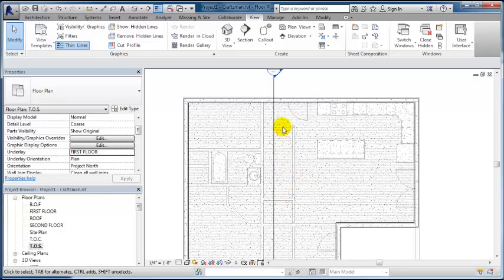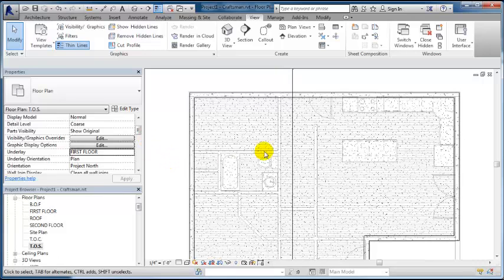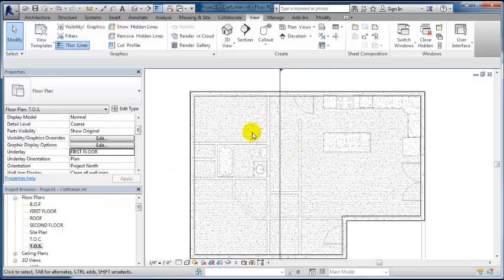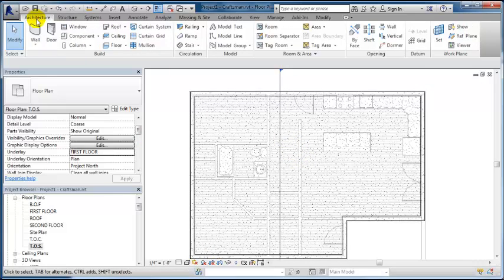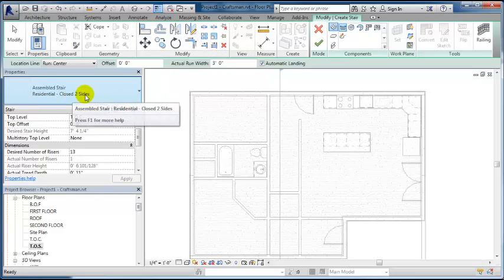I'm going to design a set of stairs that is going up from this direction to here, to the first floor level. So I need to go to the architecture tab, and the first thing I actually have to do is create a stair system that meets with the residential code rather than the building code.